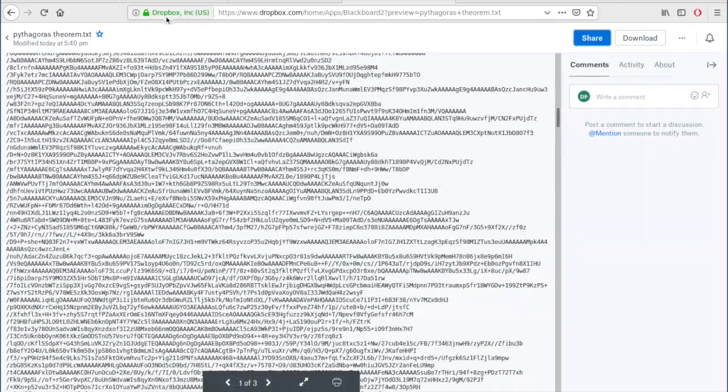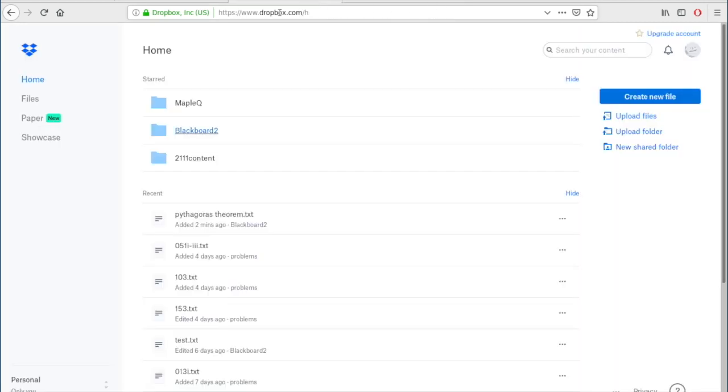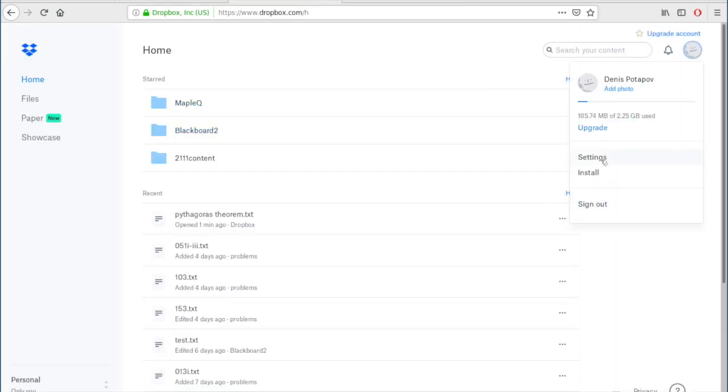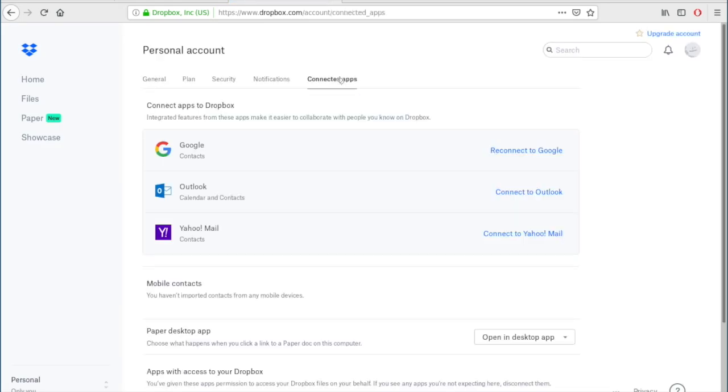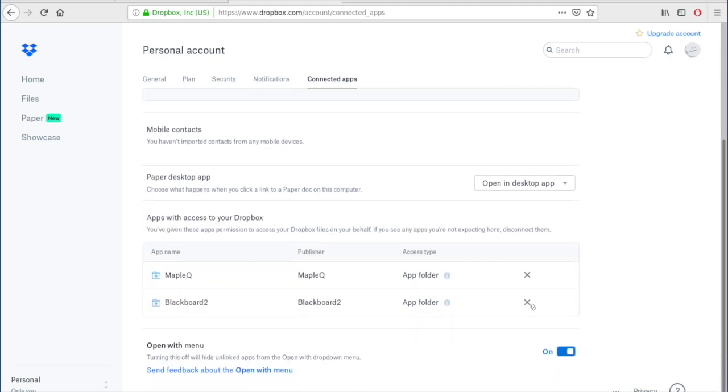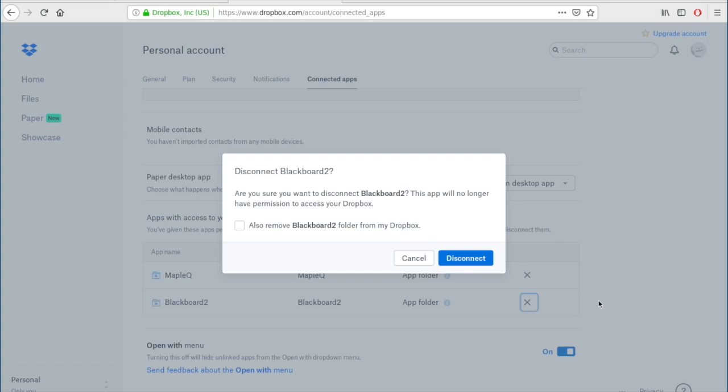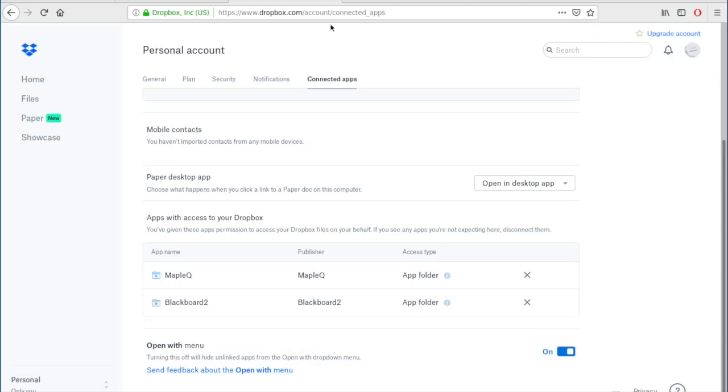At any stage you can visit your Dropbox, open the settings, go to the connected apps tab, and you can revoke the permission for Blackboard by pressing this cross. You can revoke the permission you gave to Blackboard to access this dedicated folder. You can also tick this box, in which case all of the content will be deleted. If you do not delete the content and later on give Blackboard permission again, the content will be reused. So I'm going to cancel this. I'm not going to do that.